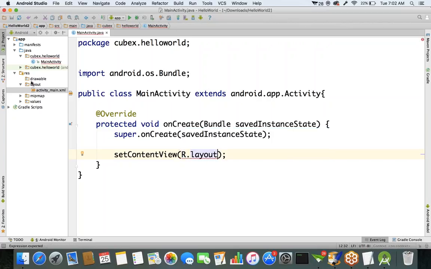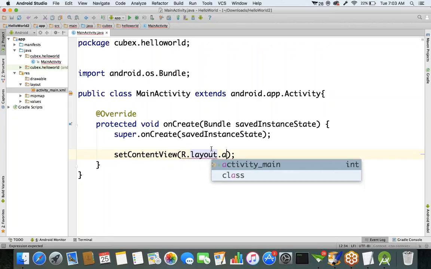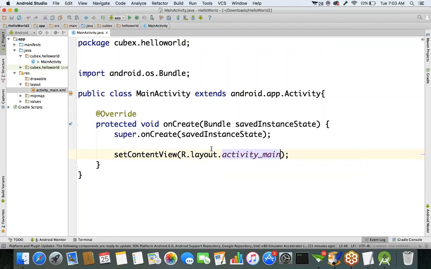R.layout. Because the file is available in the resource folder, we already discussed how to get a file from the resource folder. R.layout, then specify the XML file name. activity_main is the XML file name. setContentView(R.layout.activity_main).